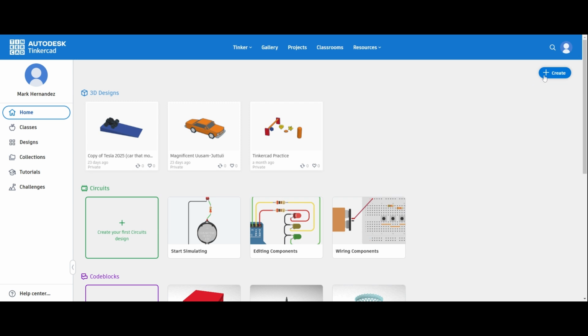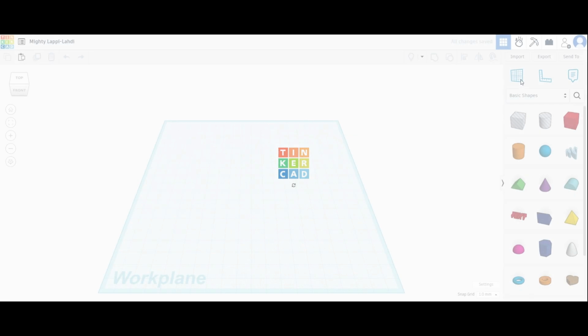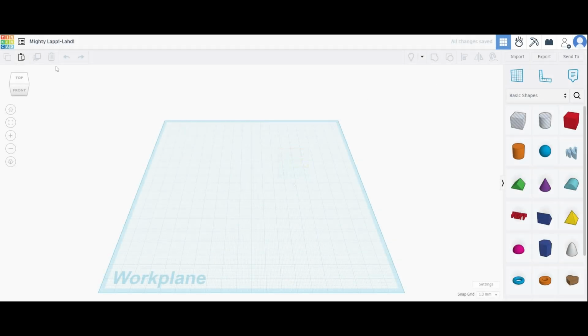And we are going to come up to the upper right corner and click on this Create. And then we are going to click on 3D Design. And every time you start a project, it's always going to give you a unique name up here in the upper left-hand corner. Usually you'll rename that. For today, right now, we are going to rename it Lesson 1.